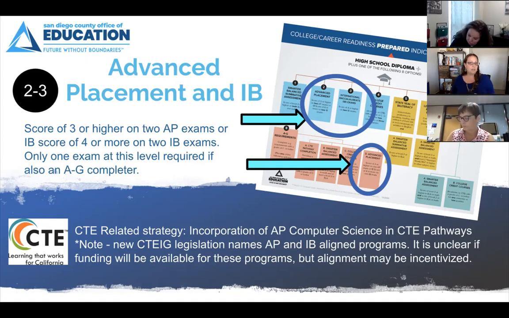So if you do have a computer science pathway or an ICT pathway, you may be able to embed computer science into that. If you already have computer science happening at your sites, maybe you could turn that into a CTE pathway. And so right now, that's kind of where the alignment is. There was some new CTEIG legislation that we won't get into in this meeting because there's no clarity on it yet, that passed in July, which may open the door to more connections between AP and CTE. And so we'll have to see what that looks like in the next round of CTEIG funding.